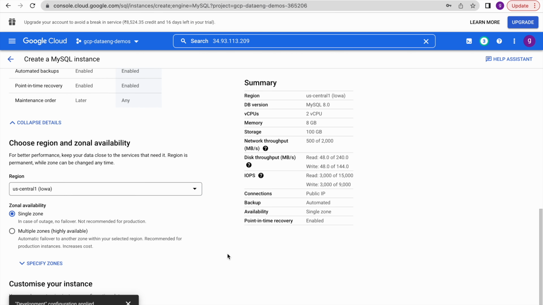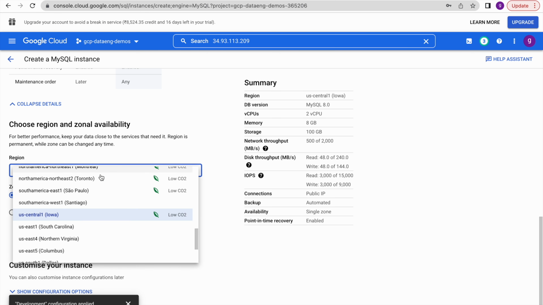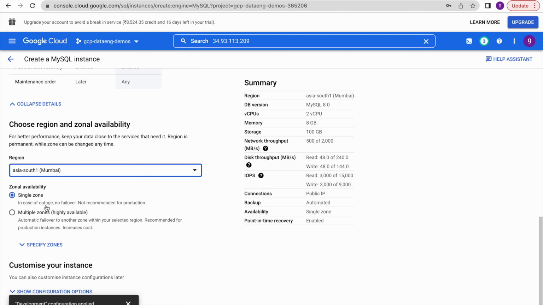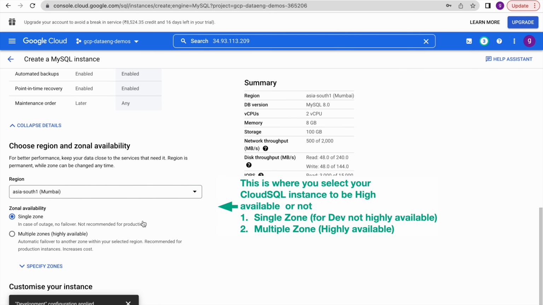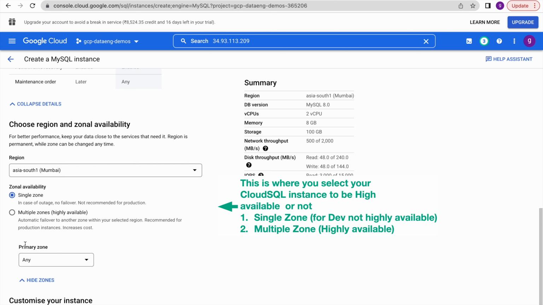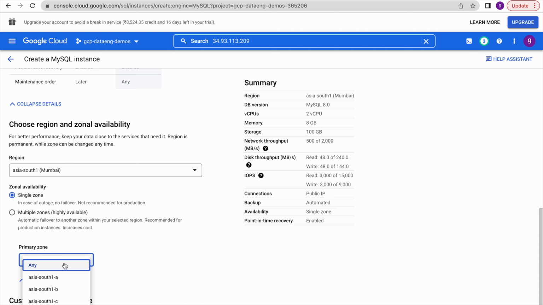And then the region, the nearest region on the zone, Mumbai. Single zone. Since it's development, I'm using a single zone. If you want high availability, then go for multiple zones. So I'm just selecting the single zone, that is Mumbai, my nearest region. Here you can also specify the zone if you want a specific zone, but it's okay. I want the Mumbai region, any zone is okay for me.